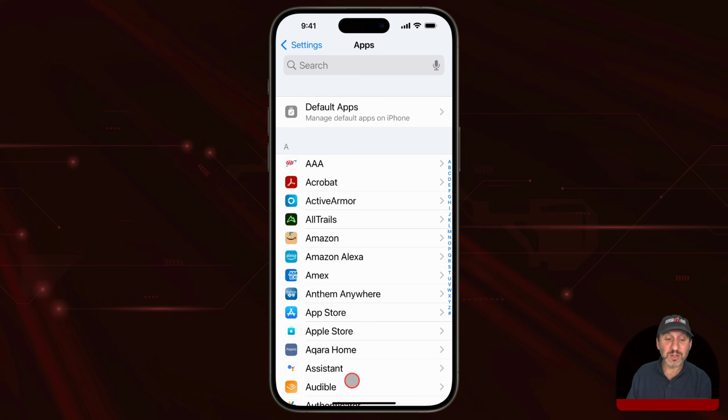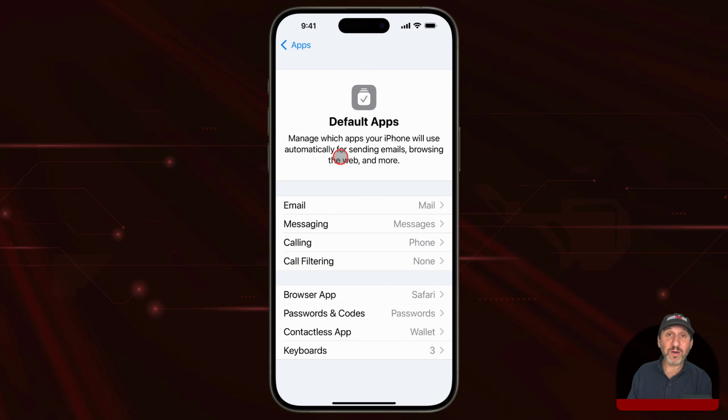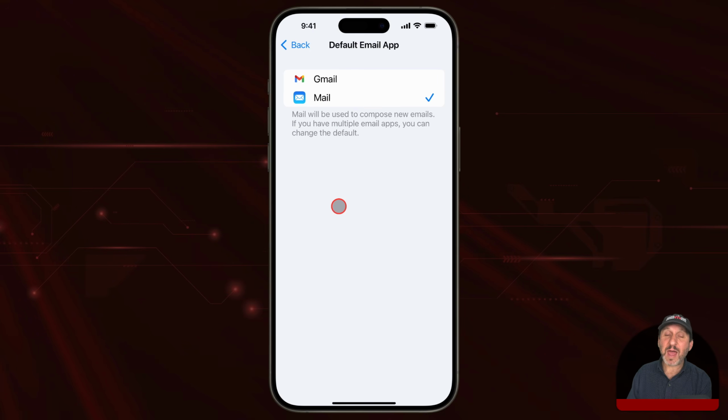Now you don't actually need to go through this list to set default apps because what you want is right here at the top. It's the special section called Default Apps. And now you have all of the different activities that you can set a default app for. For instance, the first item here is email. And if I tap that, I see that my default mail app is the built-in mail app.